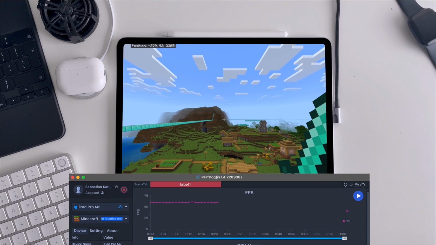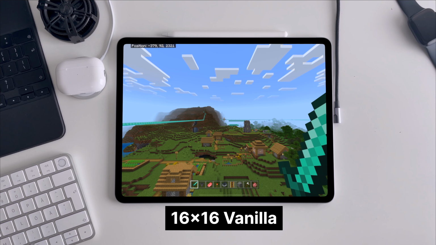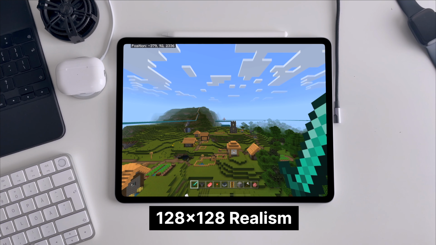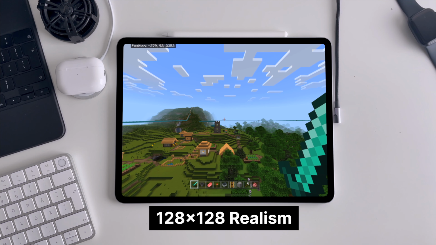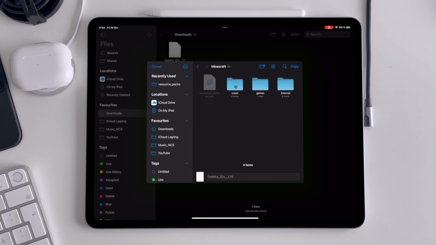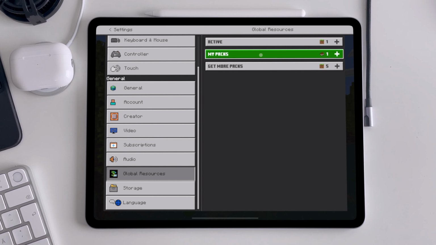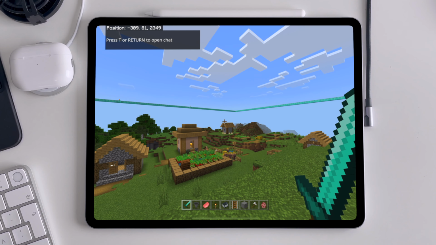First, we will measure the FPS for a 16, 32 and 128 resolution texture pack. The second thing we are going to take a look at is how you can download and import free texture packs to use in Minecraft. Here we go!